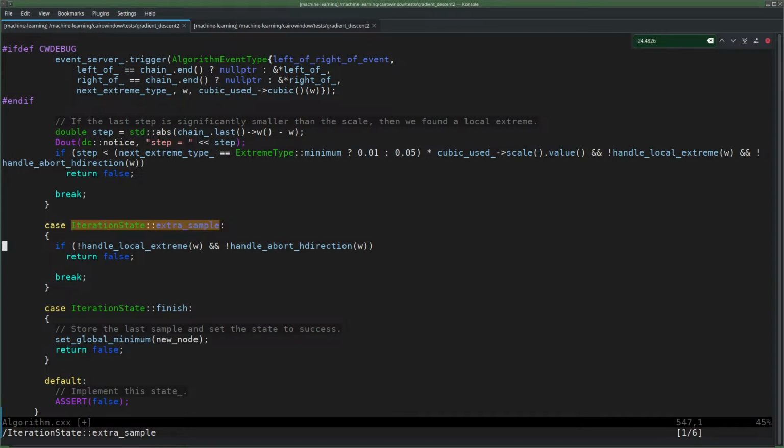The extra sample is just calling bang handle local extreme again, after insertion without initializing the cubics. I thought it was probably not necessary. Why did I think that? Because, well, I only need the sample to fit up for 3 polynomial. Maybe it should not have been inserted.